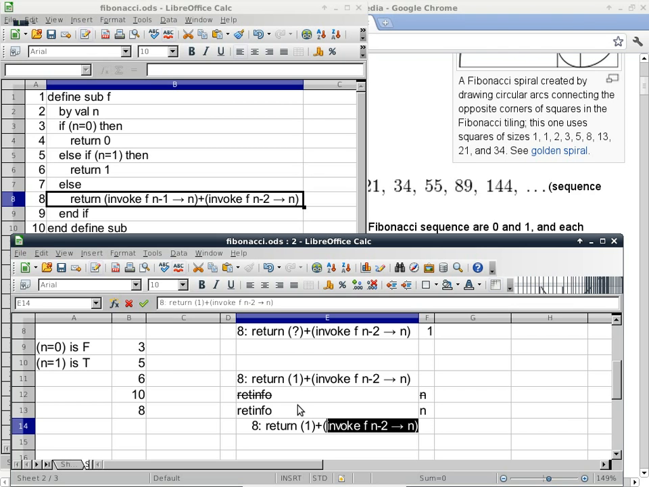And this time it is our turn. It is time to evaluate the right invoke. And that's why the right invoke is now replaced by a single question mark, because it is just a placeholder for its own return value.